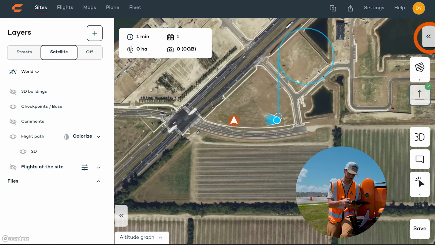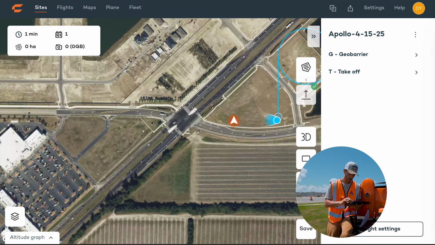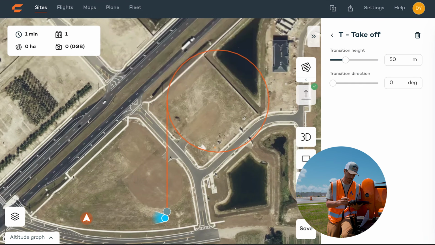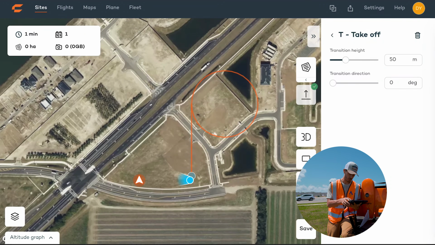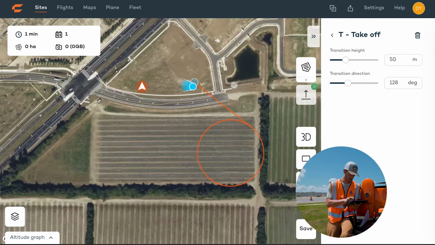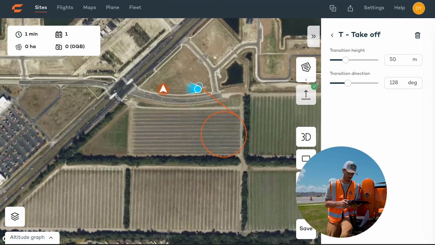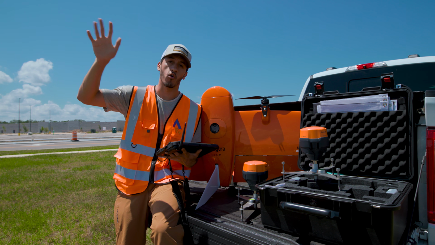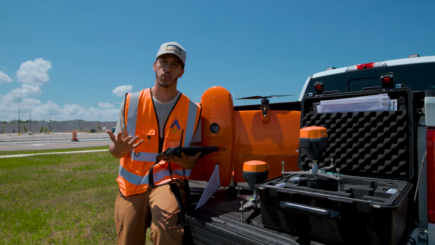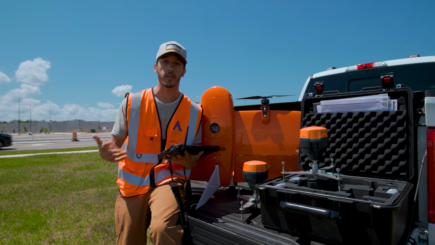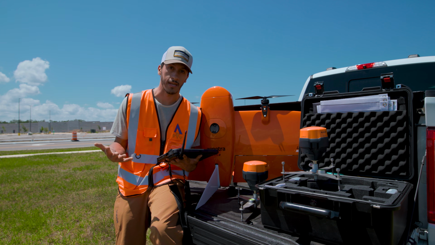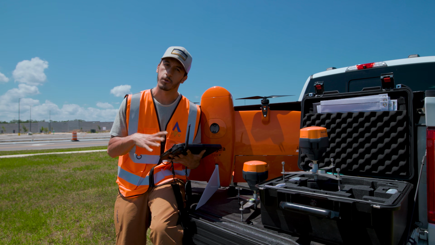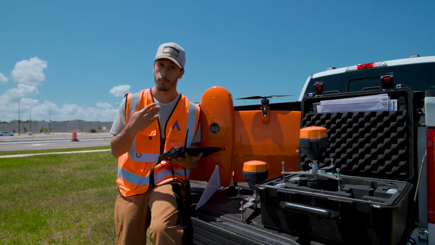I'm actually gonna open up this side panel here with these two arrows. And for the takeoff, I'm gonna go into the settings, and I'm just gonna change my transition direction so that it's more so on my actual project site itself. As for this transition height, this basically determines how high the drone will go first before it actually goes to its first waypoint. This is so that you can ensure that no matter where you take off from, you're not going to run into any obstruction. It's actually a really nice feature built directly into the Wingtra Cloud mission planning app here.